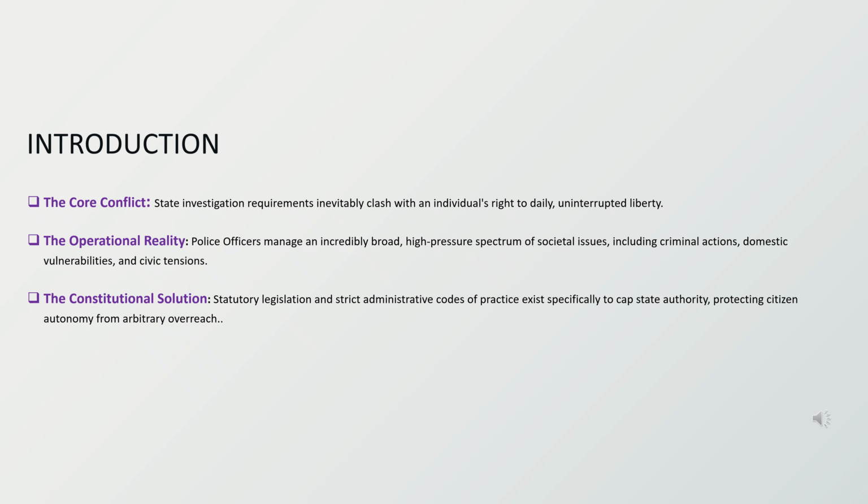Because police powers involve the ability of the state to interfere with personal freedom, the law imposes important constitutional safeguards. Statutory legislation, particularly the Police and Criminal Evidence Act 1984, together with detailed codes of practice, exist to regulate how these powers are exercised. These legal controls are designed to prevent arbitrary or abusive use of authority, while still allowing the police to carry out effective investigations. In this way, the law attempts to balance the needs of law enforcement with the protection of individual rights and civil liberties.